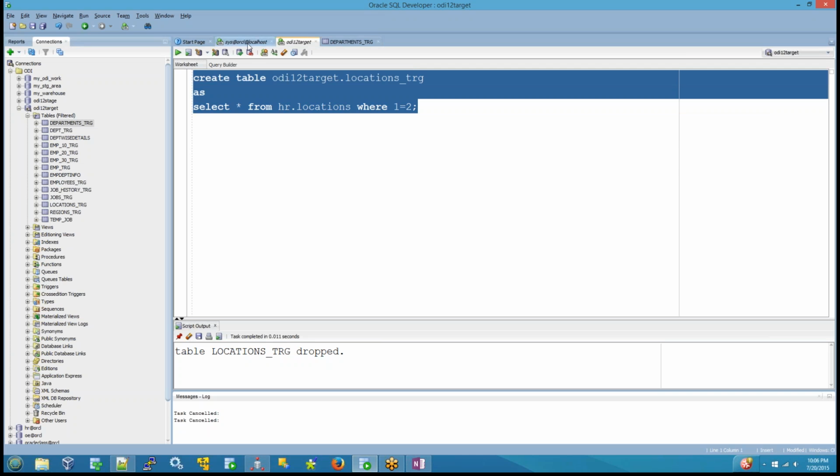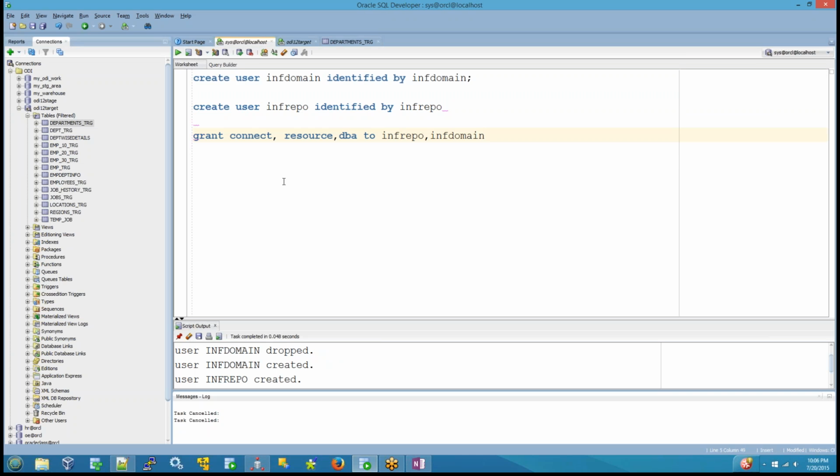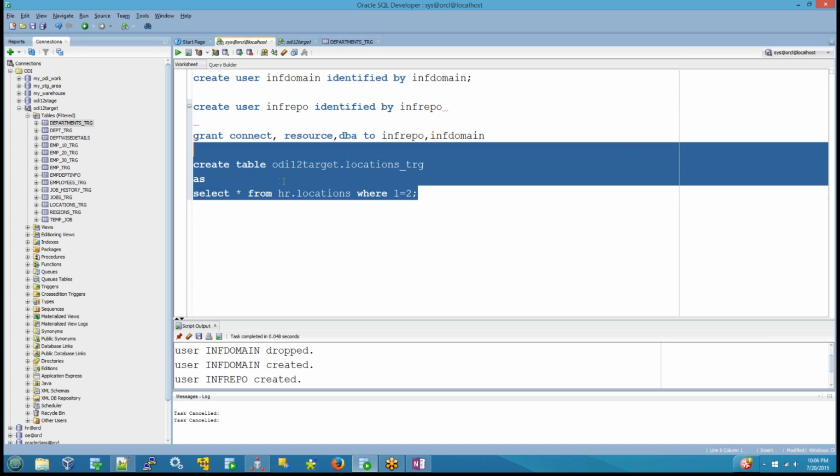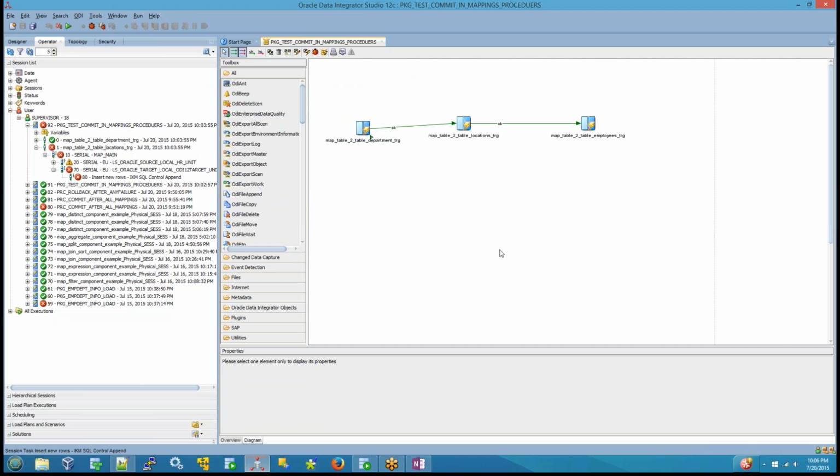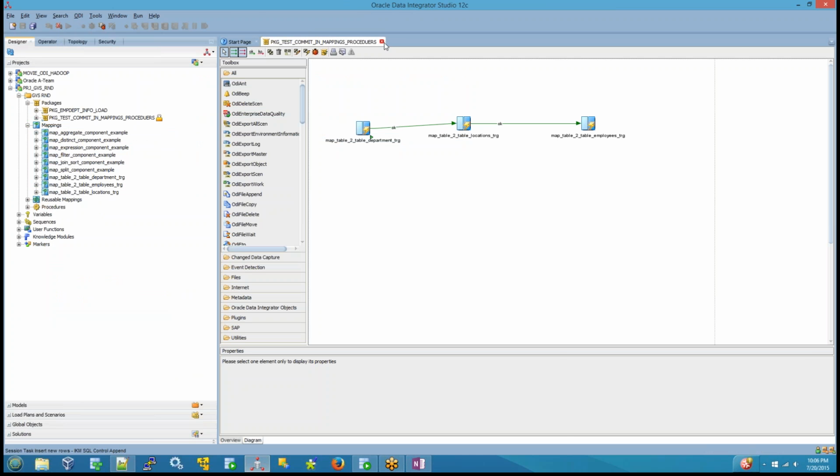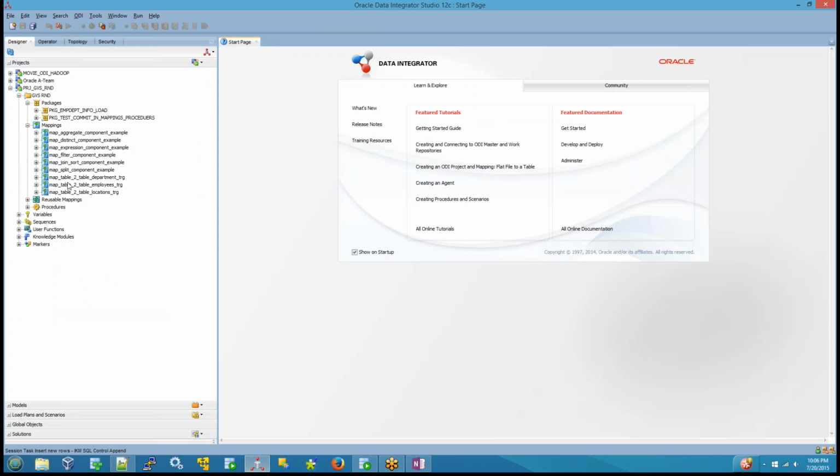So how can I do it? Okay, first thing is what we have to do is stop the commit in each interface.